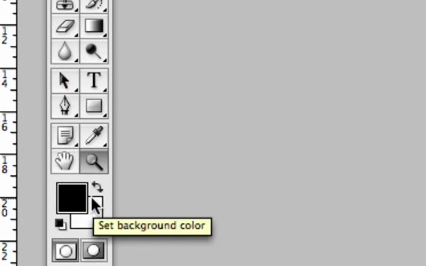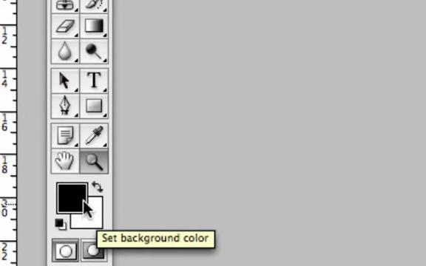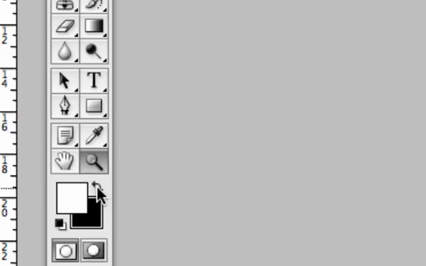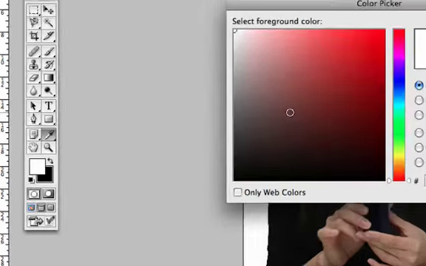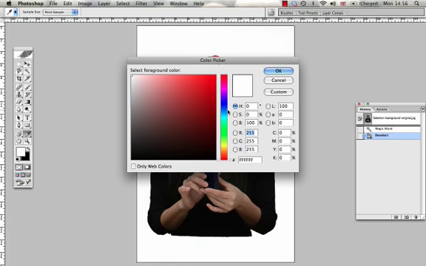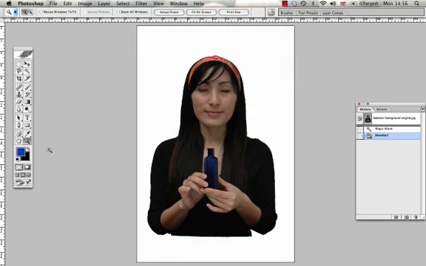If you'd like to change more color than just black and white, our foreground and background color, please click on foreground color and you will open the color picker, which is a great sample box of all the colors you can imagine. If you go up and down, all the colors of the spectrum will be available for you. Let's pick blue, for example. Click OK, and automatically it will be displayed as your foreground color.